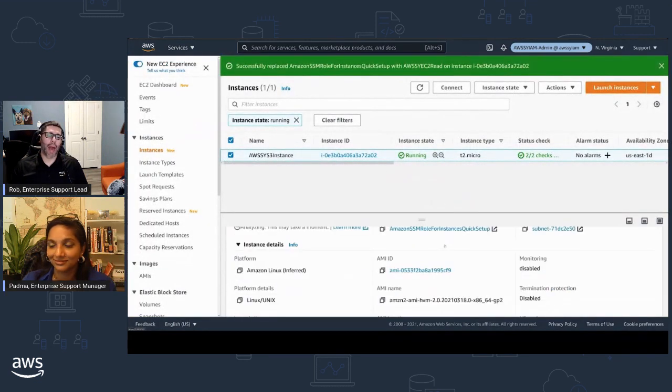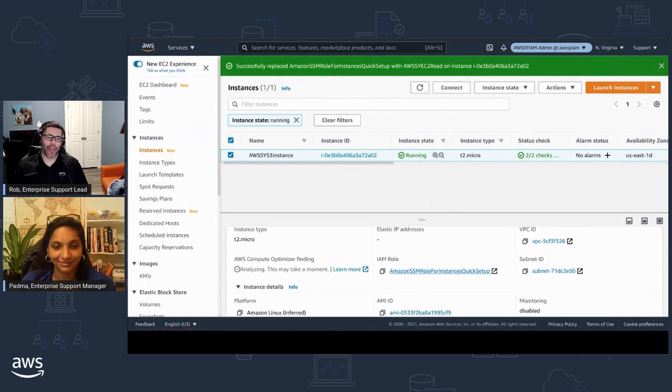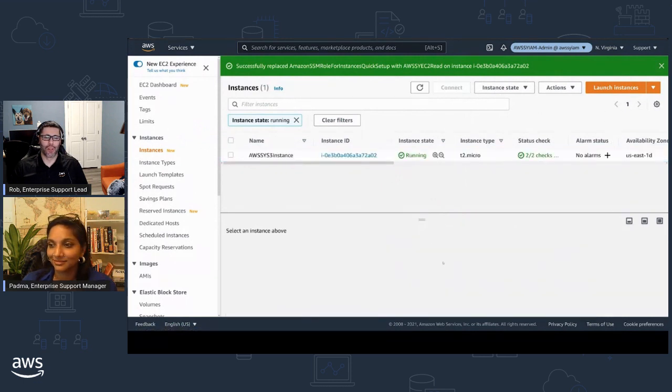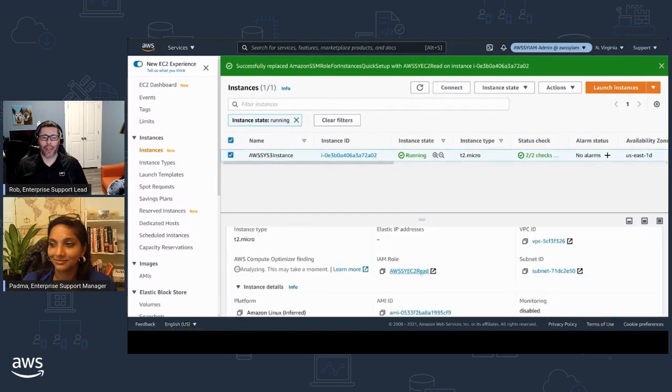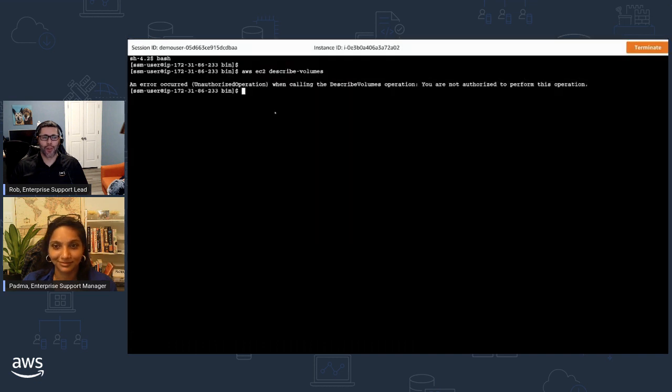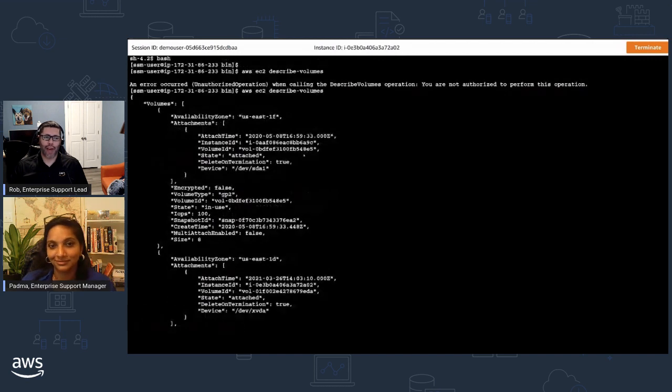Now when I go back to my instance, I've got to refresh this really quick. Before, I had this role assigned, and now I have a new role assigned to it, my AWS Supports You EC2 read role. If I go back to my console and do the same thing I just tried with describe volumes, we'll see that now I have access to EC2 to be able to do things. I didn't have to reboot my instance, and didn't have to embed user credentials or anything like that into it.